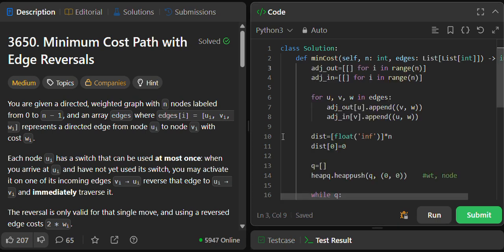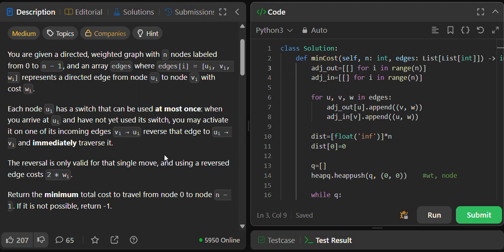As discussed in the approach, we will keep track of the forward edge and the backward edge, that is the incoming edges and outgoing edges. Both cases will be implemented in Dijkstra's algorithm. First of all, we initialize two adjacency lists, adjacent out and adjacent in. Adjacent out for the outgoing edges and adjacent in for the incoming edges. Now we traverse through the edges array, for u, v and w, and we append the values. For the out case, we use the node u and add the neighbor node with the edge cost. Similarly in adjacent in.